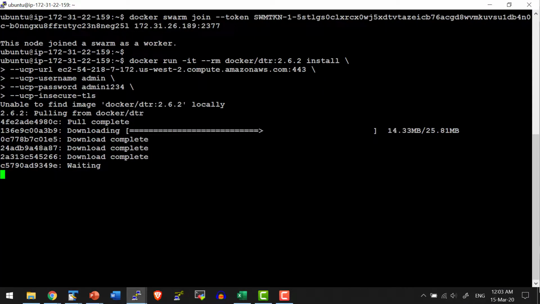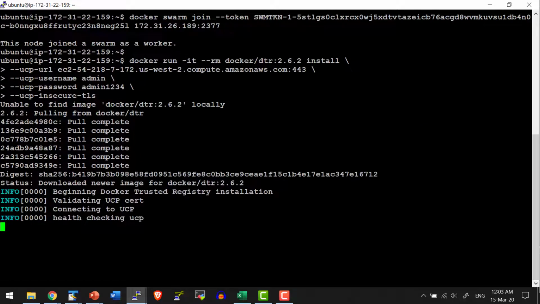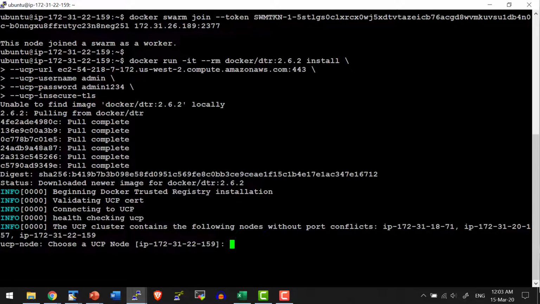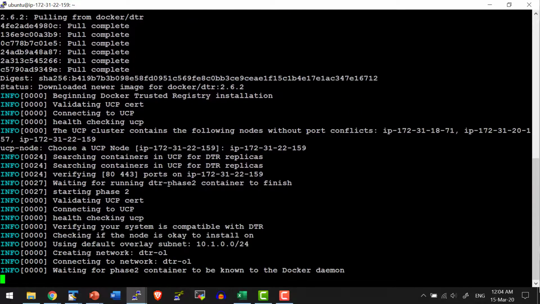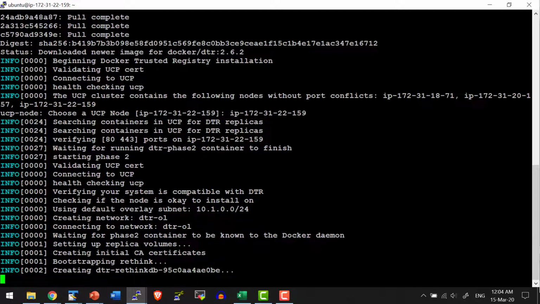It's going to check for the image. It is not available locally, so it's going to pull the image and start with the installation. It'll ask for the UCP node, so I'm going to choose this particular node, and that's the default node it's going to select by itself. It'll check for the port availability, that is whether it's able to access the port, and start with the installation of DTR, that is Docker Trusted Registry.